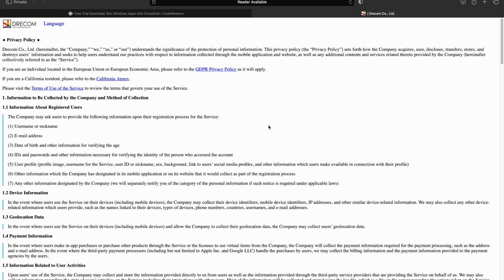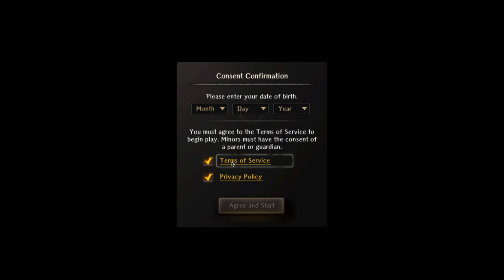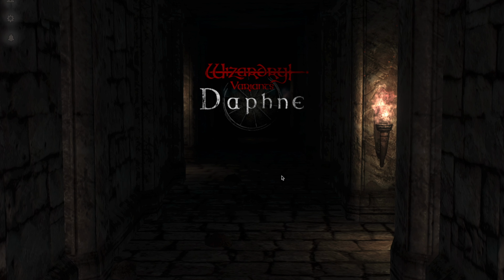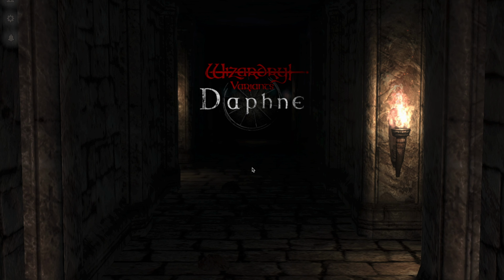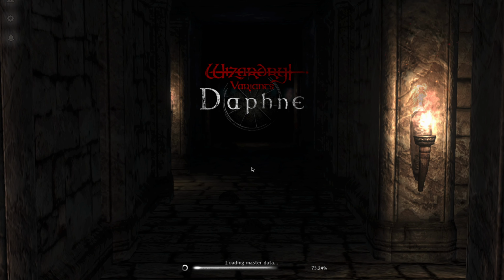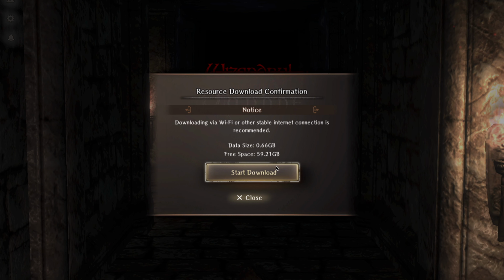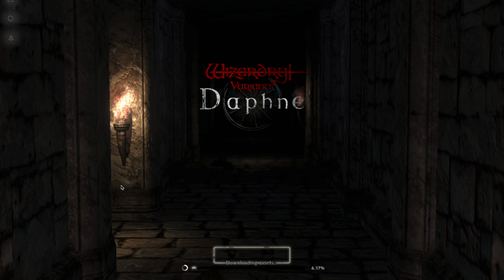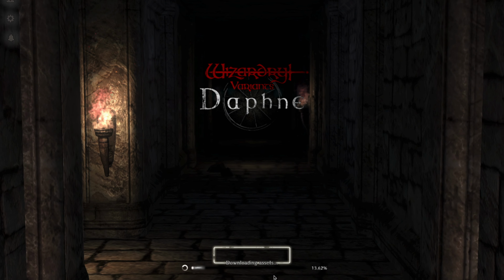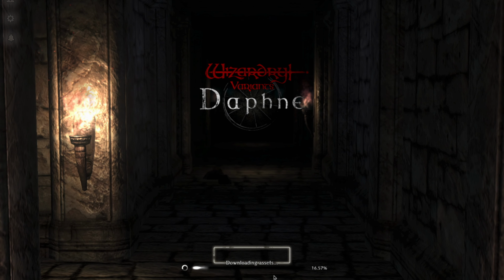Privacy policy, same thing. Select your birthday or any day and then agree and start. It'll bring you here. You can click to start and it should start downloading your data. There's the pop-up, hit start download, and then once that's finished, you'll be in the tutorial and you are pretty much good to go from there.